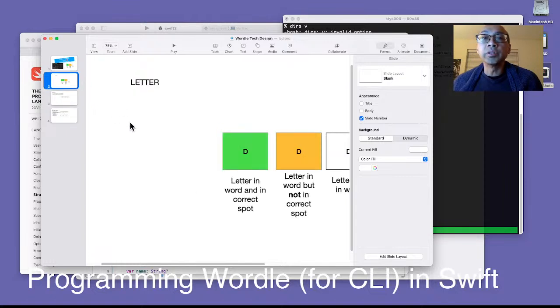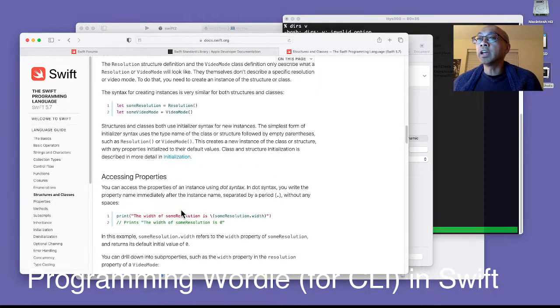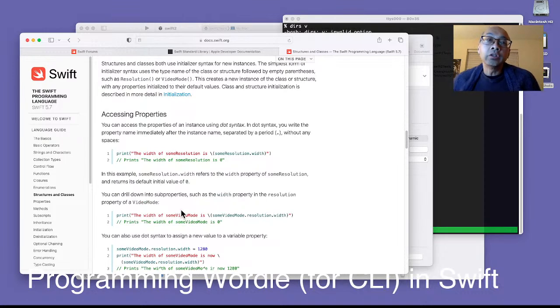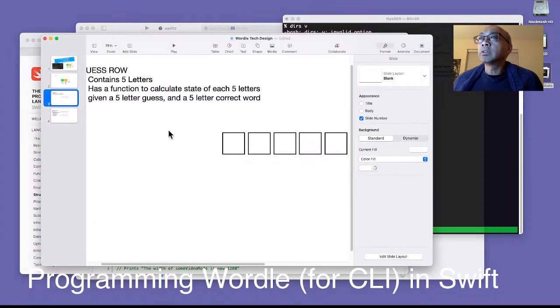We're going to start with the simplest one, the letter, and just try it. Letter is only going to have properties. They're going to be able to be set, and the more complicated class will be the guess row. It's going to have to do a lot of work, and yeah, it's also going to have to do the drawing. At least this is how it's formulating in my mind.